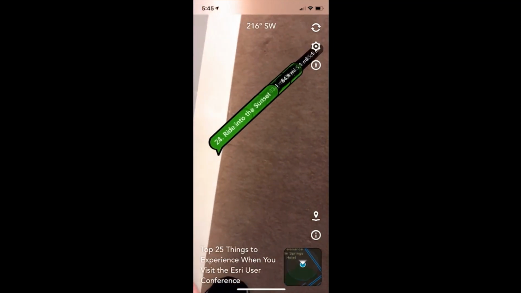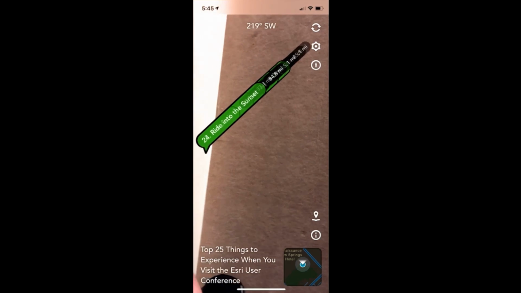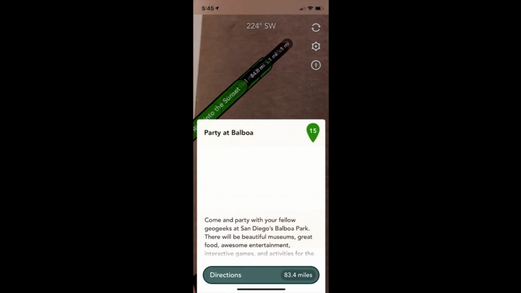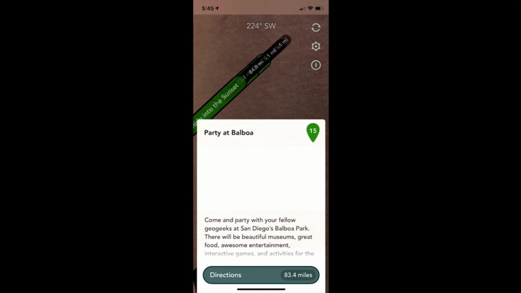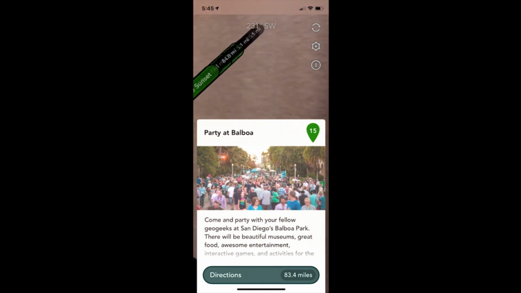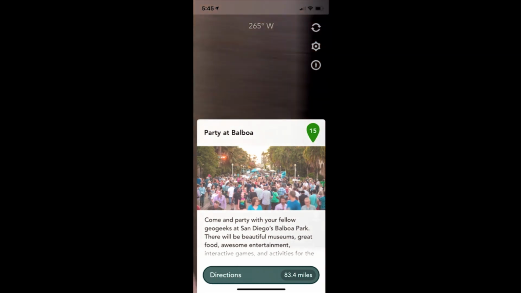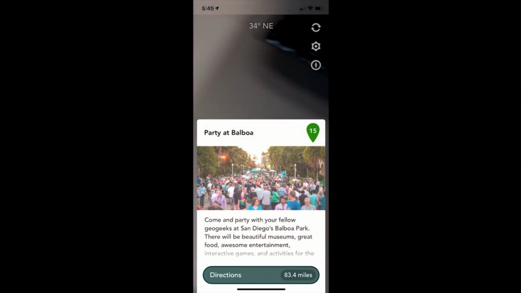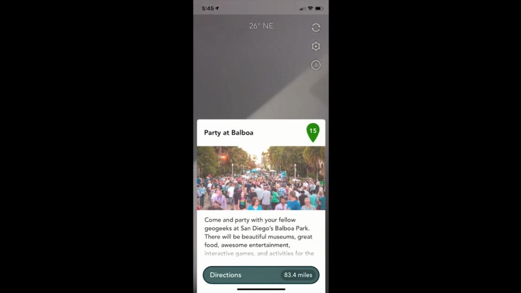It's 84 miles away. But this application has a full experience where you can actually click on the specific geo element that has been added, and then you will have all the information that are coming from the story map that is available online. So those are really two quick demos on how you could use those AR applications.